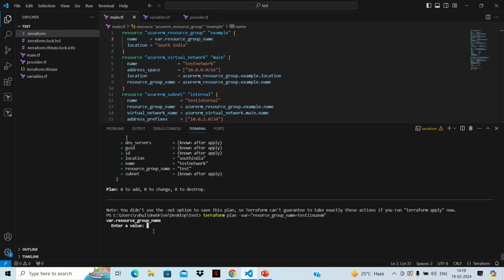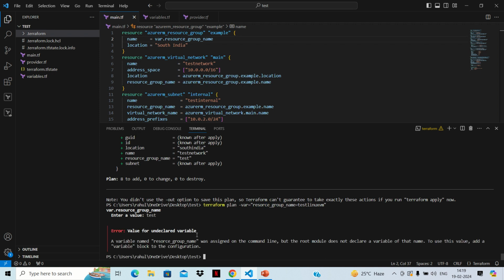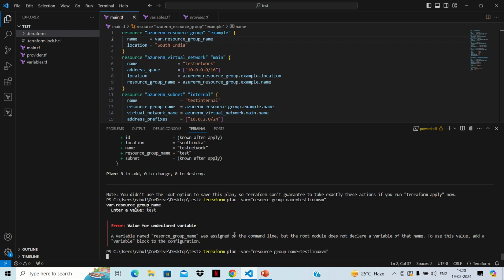It is again saying that we need to enter the resource group name. Why is it doing this? Because I made a mistake in the spelling of resource, so it is not picking it up and it is actually requiring another variable. So we'll just pass it as test and take a plan value for an undeclared variable. Now it is saying this variable is undeclared, so this is a correct message. Let's correct our command, and let's see whether it works or not.